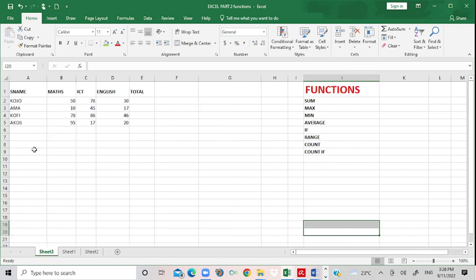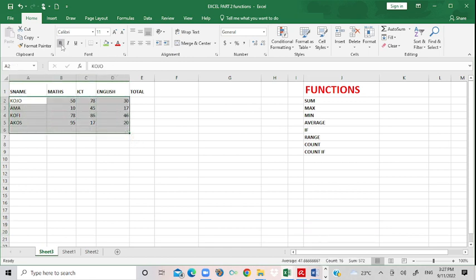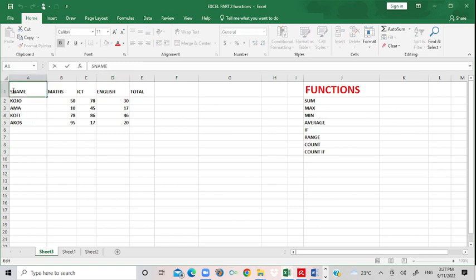Now, on my screen, I believe you have seen that I have computed some data about students. We have their names here, then the courses they offer in school. We have maths, ICT, and English. Under mathematics, these are the scores. Under ICT, these are the scores. English, these are the scores. So assuming you want to find the total score for the students here, I've indicated total here.